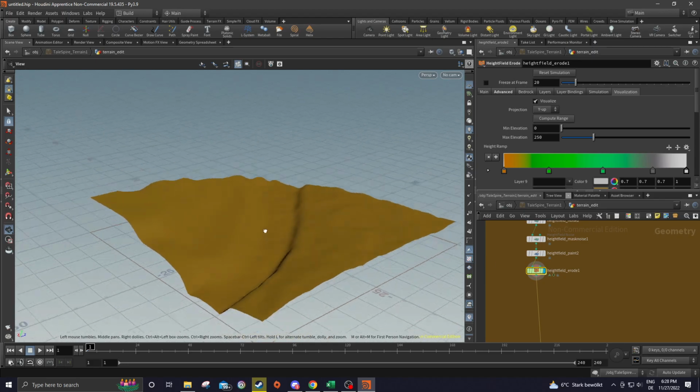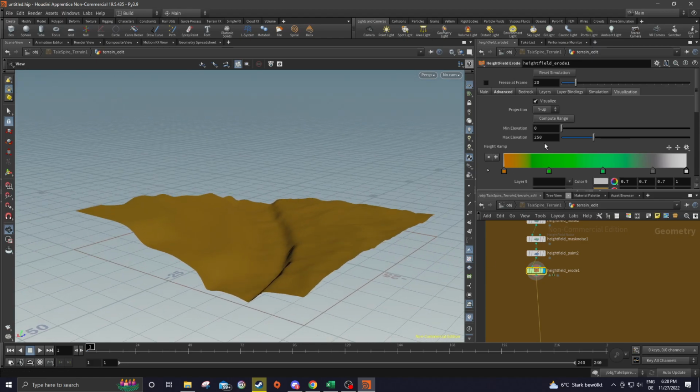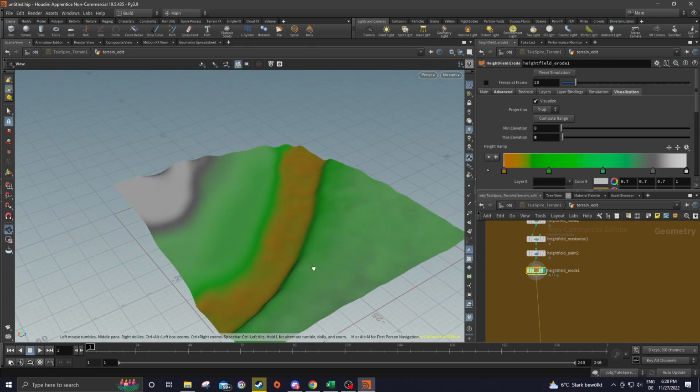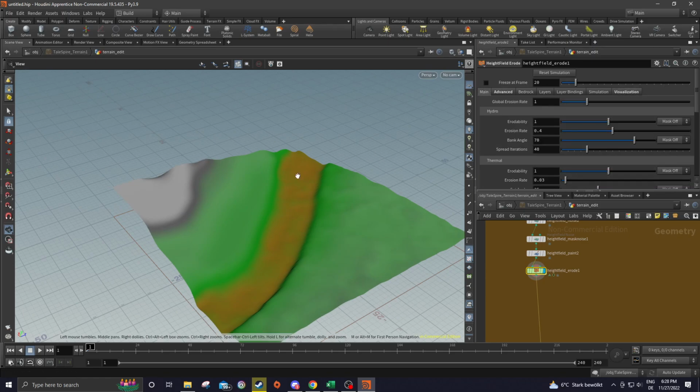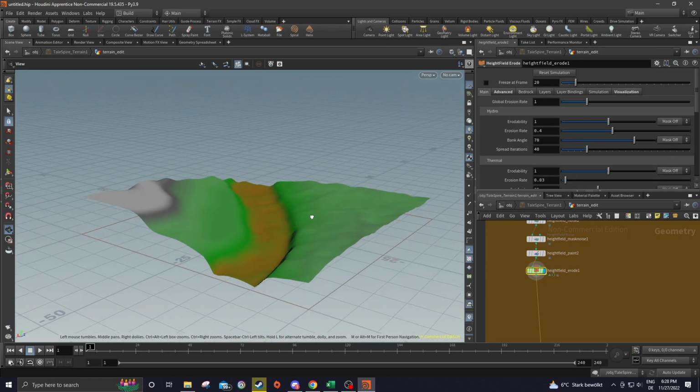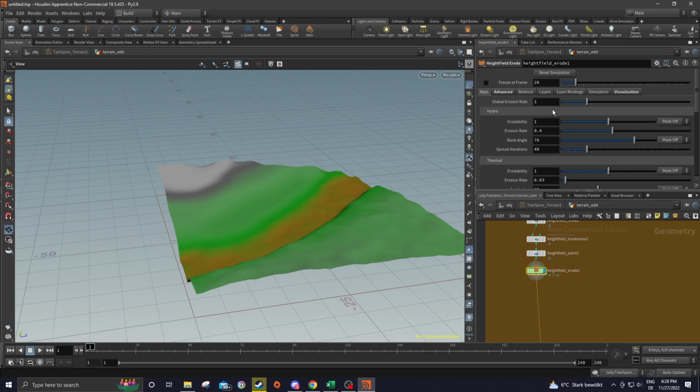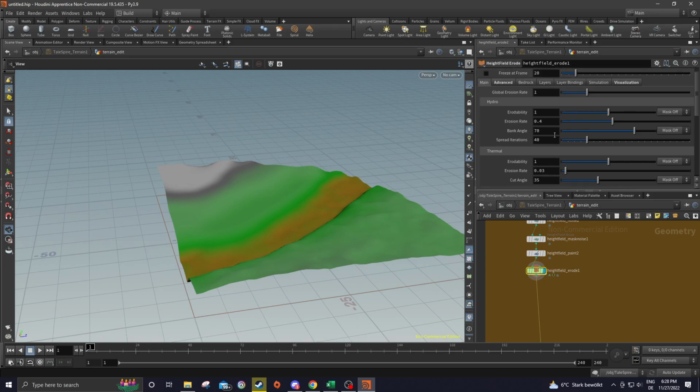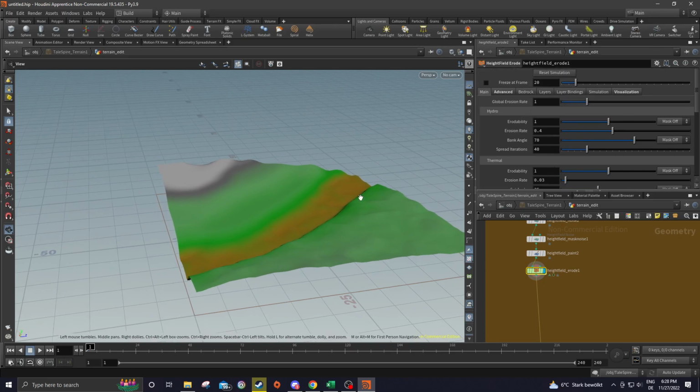This node takes some time because it's obviously a little bit more complex. You can set this maybe to 20. Nope, 10. Just to set the height differences. And this is just visualization, so it shows you the different elevations. And now here you can purposefully erode the terrain you created.